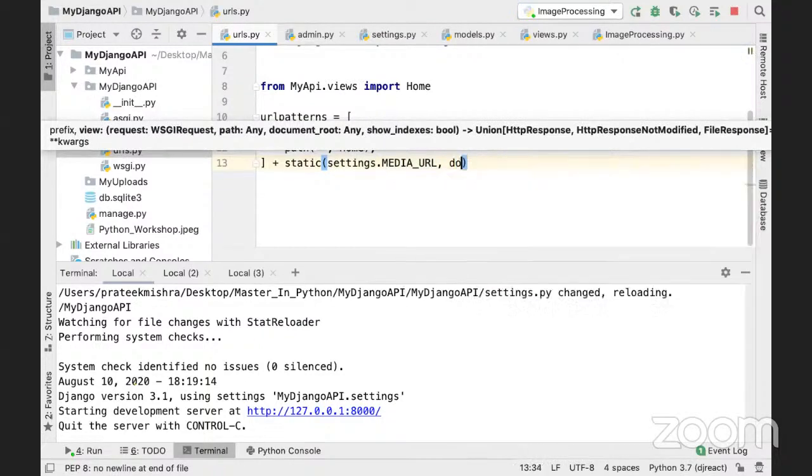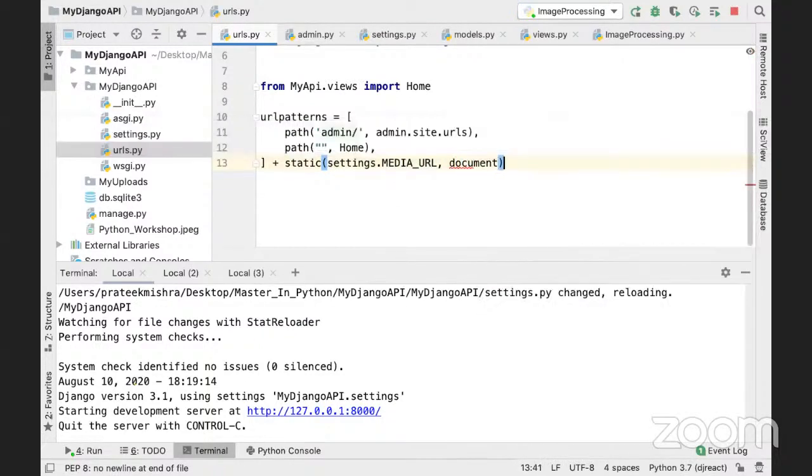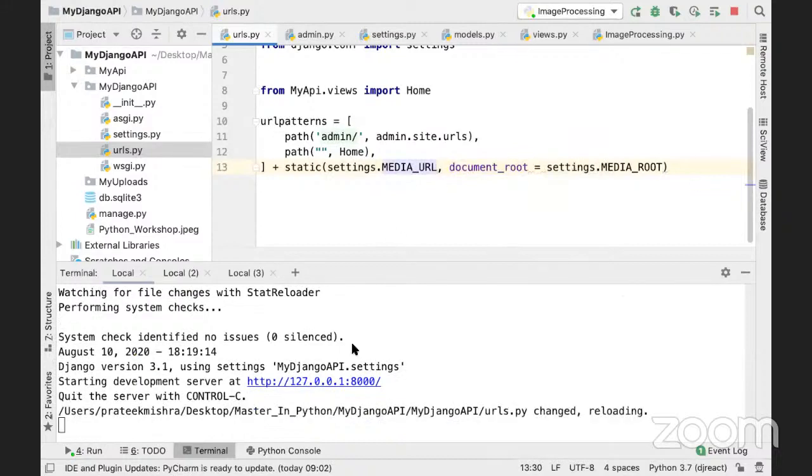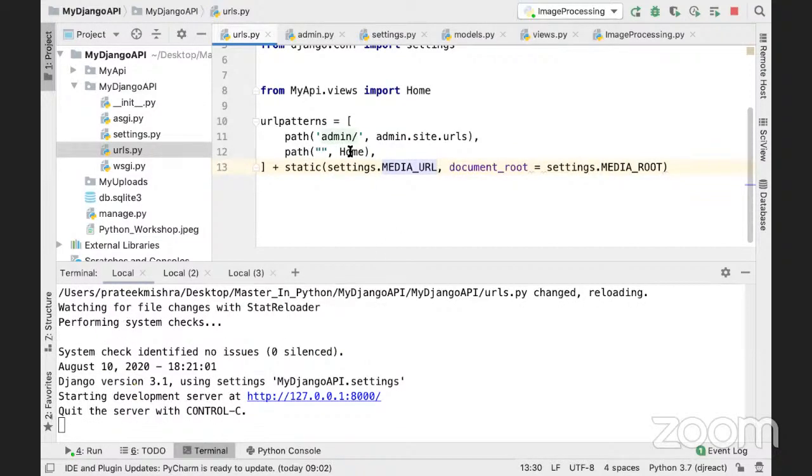document root equals to settings.MEDIA_ROOT. That's it, guys. Now you will get permission to store your images and access them. That's it, guys. Just one line of code. Now let's see, it's going to work. Yeah, it's going to work.